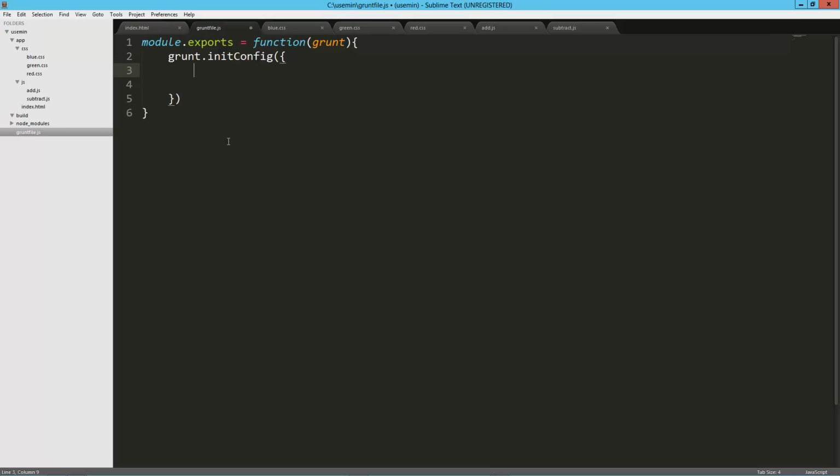But we're really just going to set up three tasks, I guess you want to call them, three configurations. First one's going to be usemin prepare. That's going to be an object. The second one's going to be usemin. That's going to be an object. And the third one's going to be copy, and that's going to be an object. So in the usemin prepare, we're basically preparing the use of usemin. We're getting ready to say, okay, here's all my stuff.